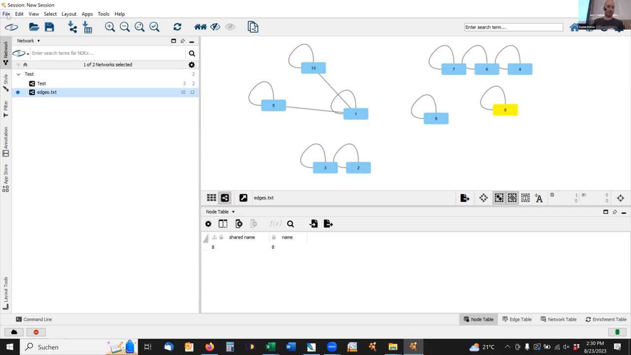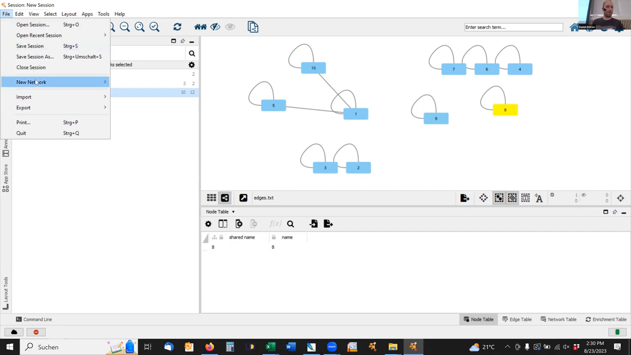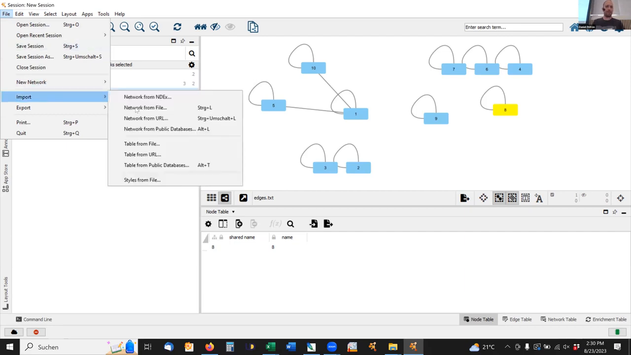And just to do this really quickly, here's an example. I'm going to go to import and then import table from file.